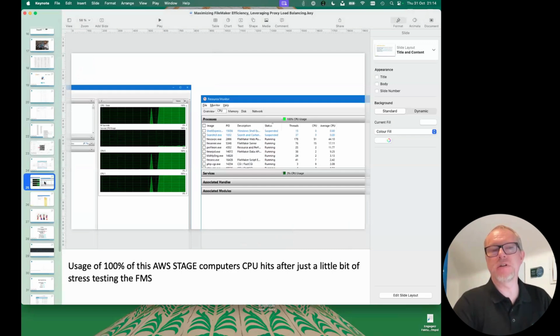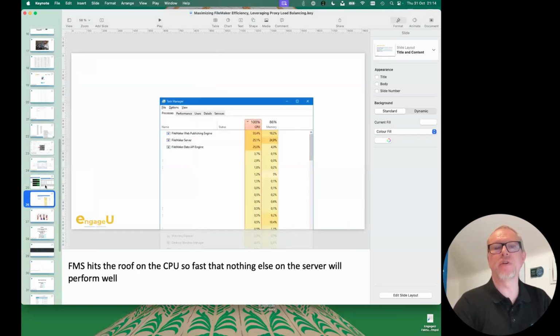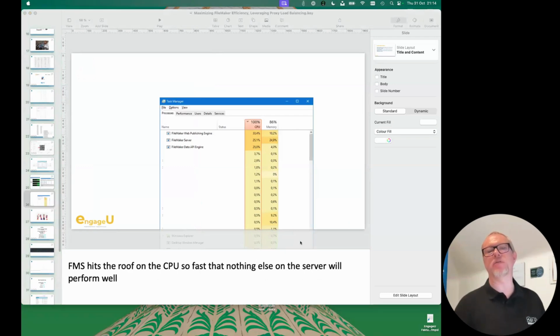So based on your experience, what is the actual use of CPUs and threads, and which parts of the FileMaker Server can actually leverage additional CPUs and which cannot?